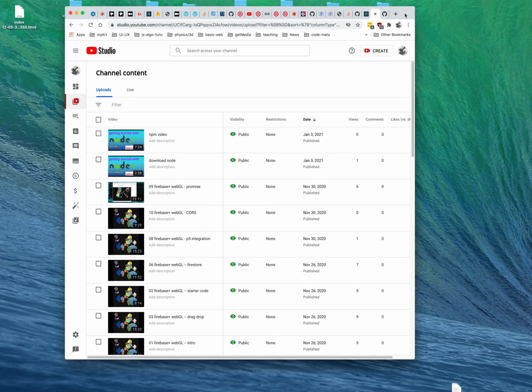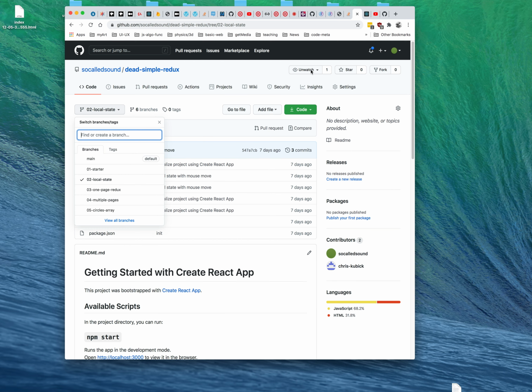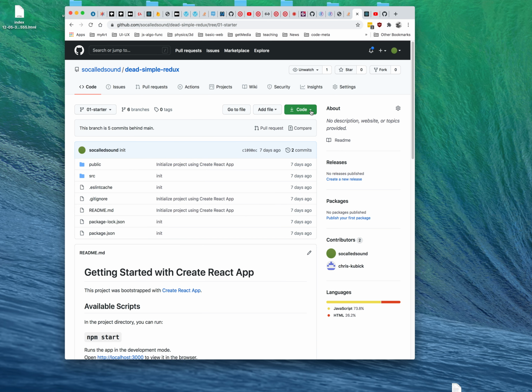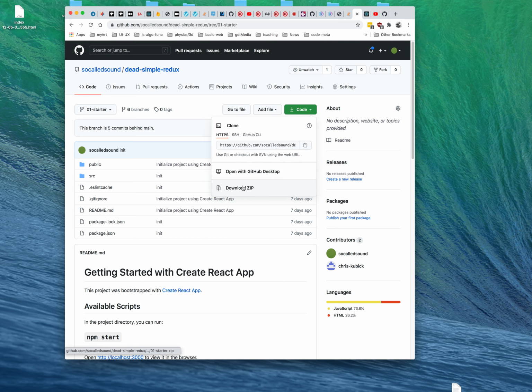I'm gonna make a super simple to use repo, dead simple redux. What I'm gonna do is start at the starter. I'm gonna download that starter, and in this first video of redux, what that's gonna look like is just everything on a single page. The simplest implementation of redux that I can possibly have been able to dream up.